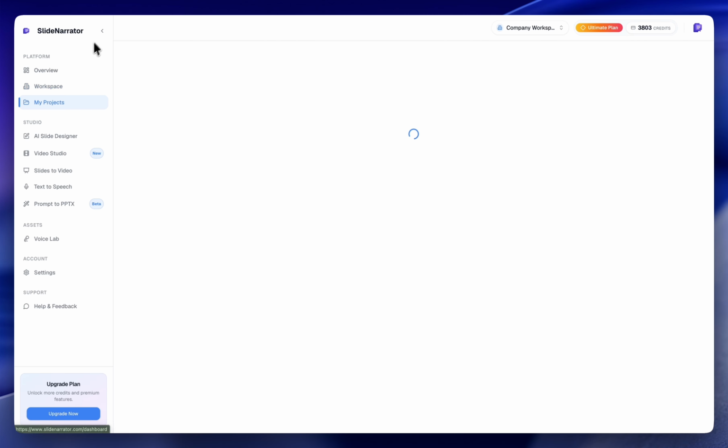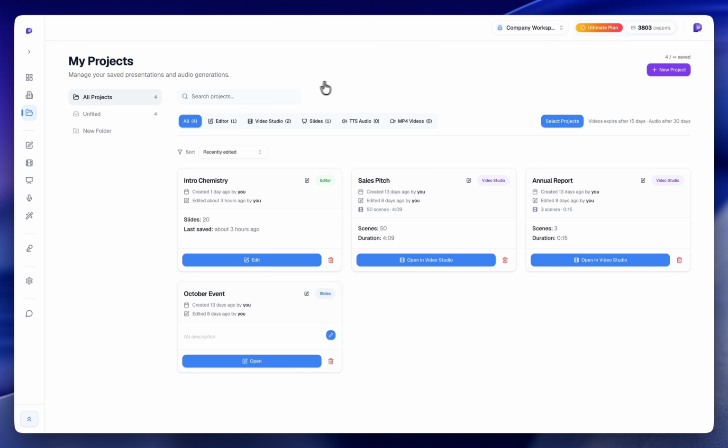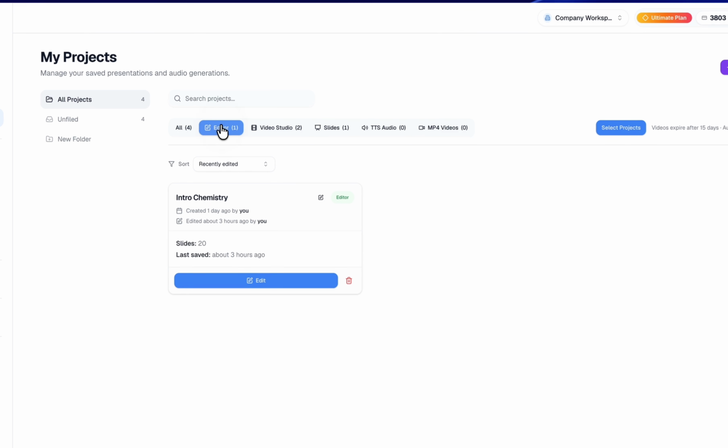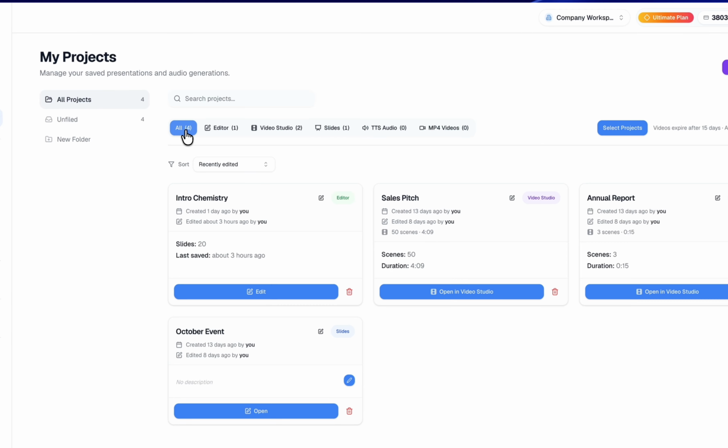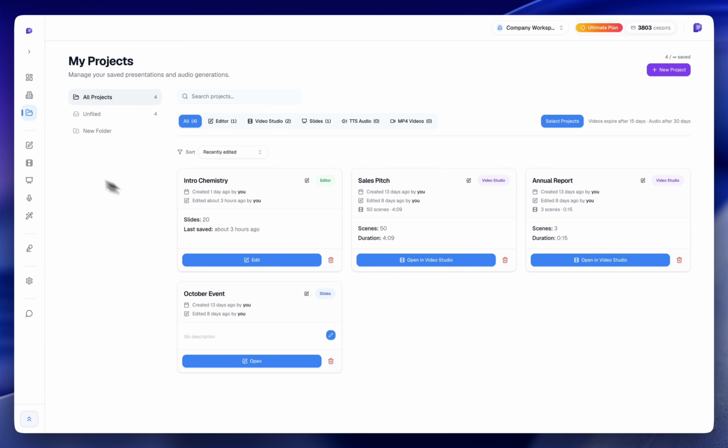Let's move on to the Projects page. This page is where all of your work is stored and organized. You can create new projects, organize them into folders, search by name, and use sorting and filters to quickly find presentations, videos, audio, or any other project you've created.